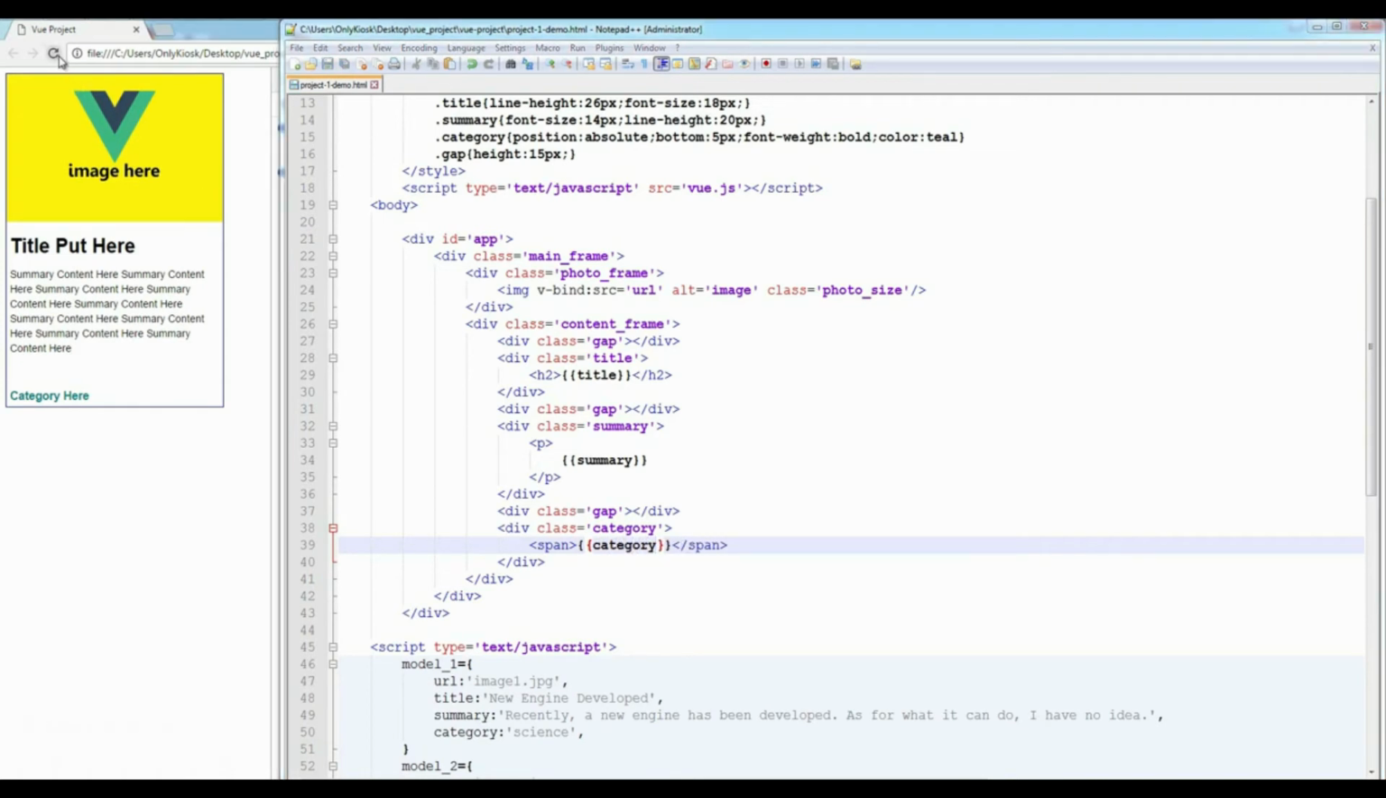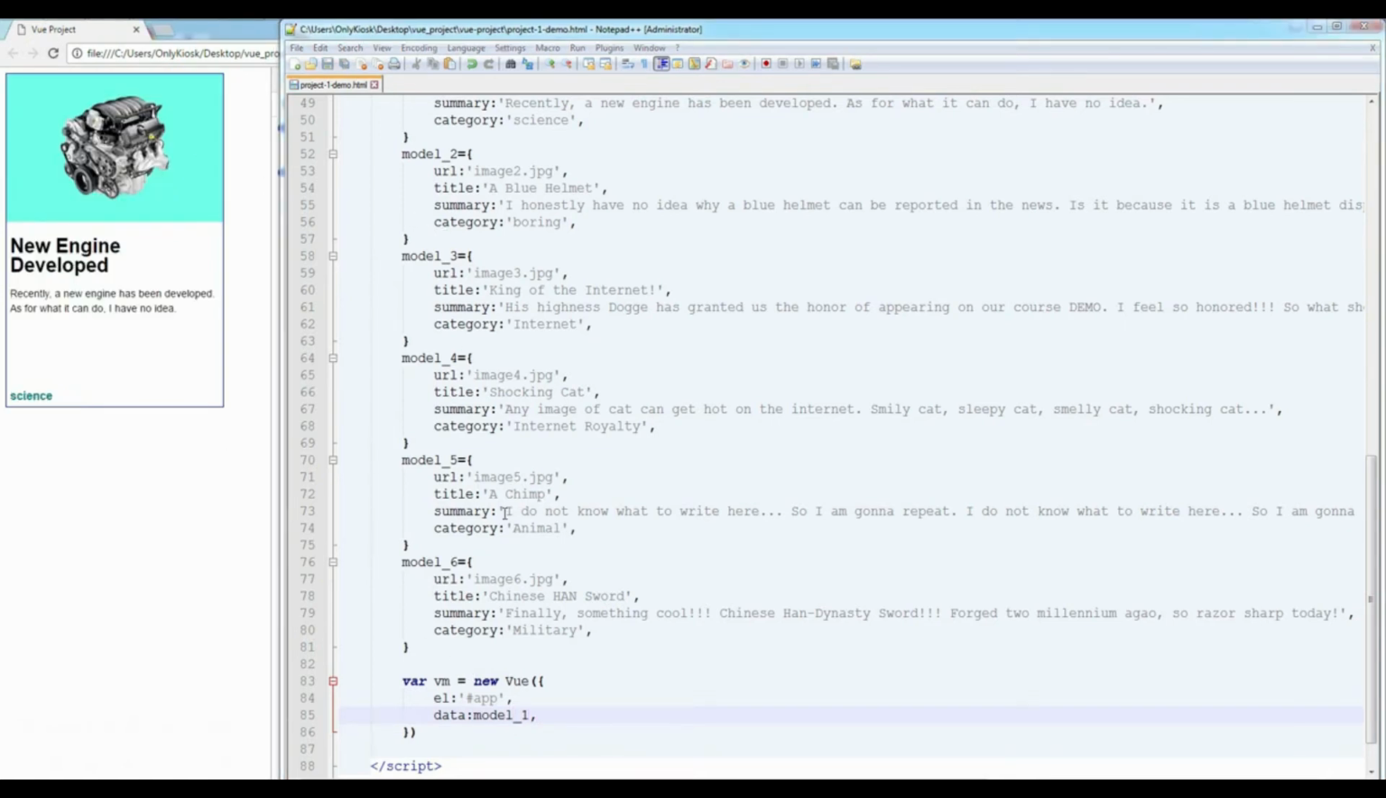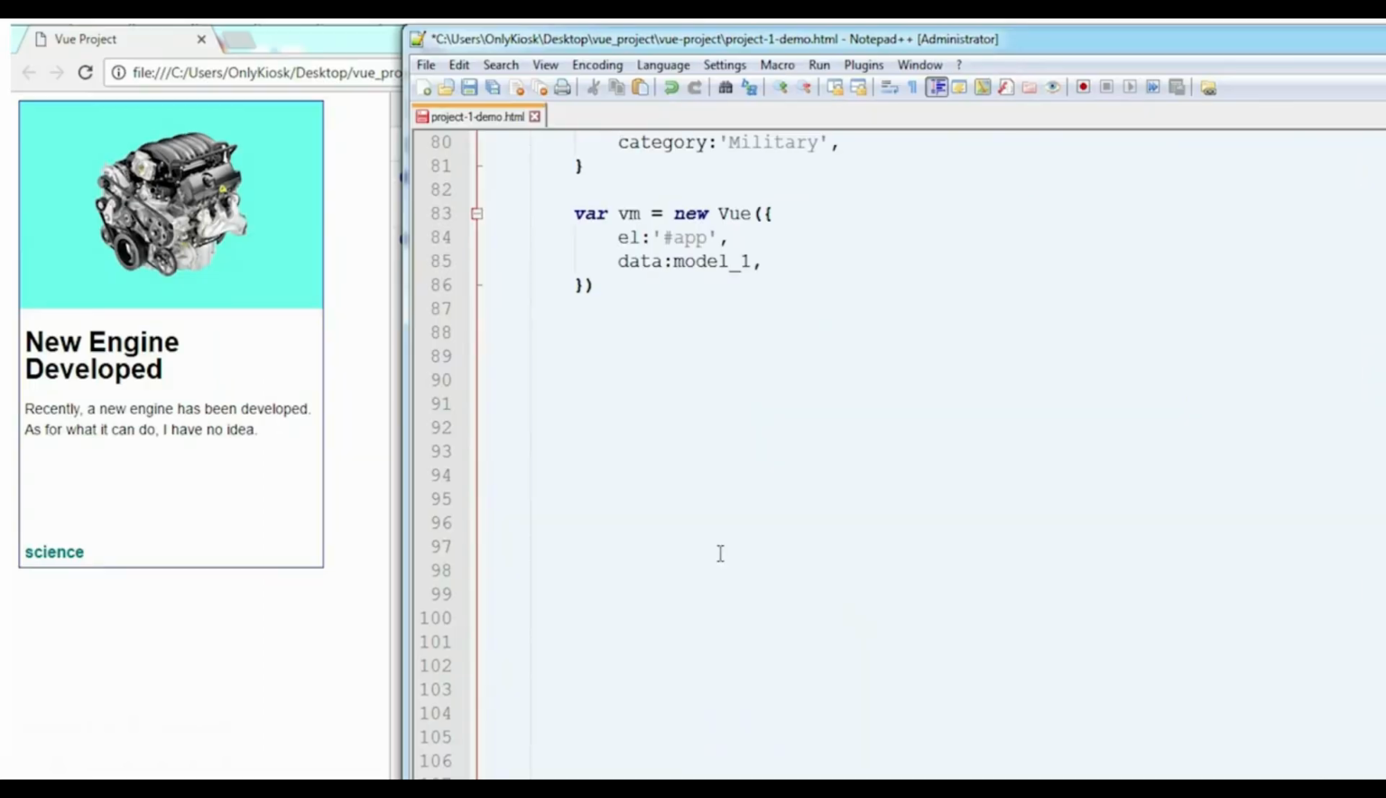Refresh the page, everything is gone. Next, we go downstairs and create the VM. We instantiate the Vue class. 2 properties to set here, el and data. el's value is the ID of the parent div. Data's value is the first model, model_1. Run the program. We can see everything is working fine now.